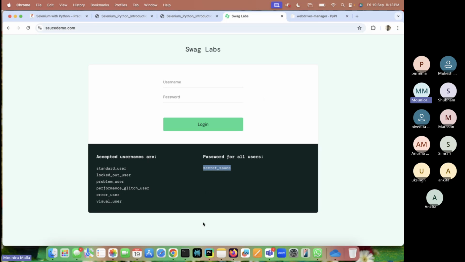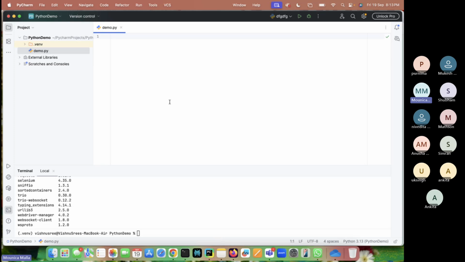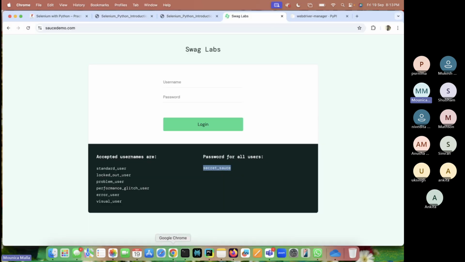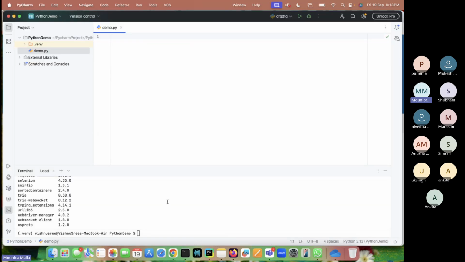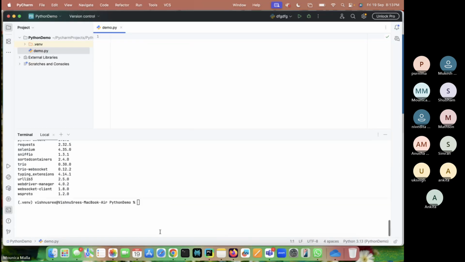Before going to that, we need to install one library, right? WebDriver Manager, to talk with our browser. You can just copy this, or run pip install webdriver-manager. You can give it here. Just copy and paste it. Otherwise, if you want to type it, you can type it like this.